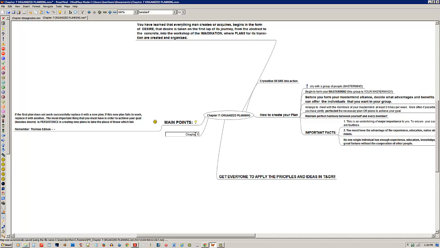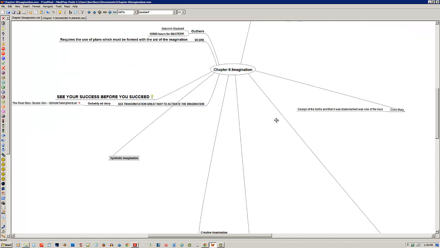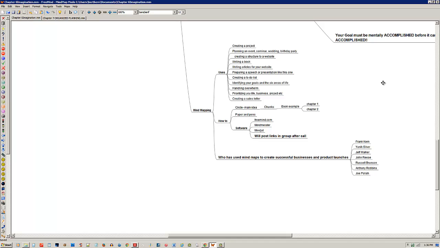So this is the main thing. Use this tool because you can very quickly understand a chapter, and by the time you're done, you have, you know, here's, let me just save this. Here's my mind map for yesterday's presentation, and what I went over. So, mind mapping uses: you can create a project, plan an event, seminar, wedding, birthday party. You can create a structure for a website, write a book, write articles for your website, prepare a speech or presentation like this one, create a to-do list, identify your goals in the 6 areas of life.